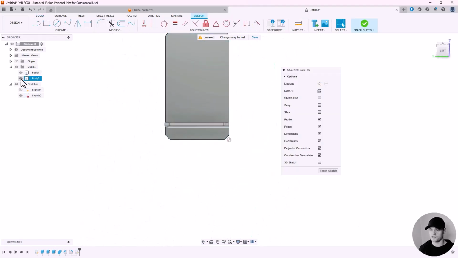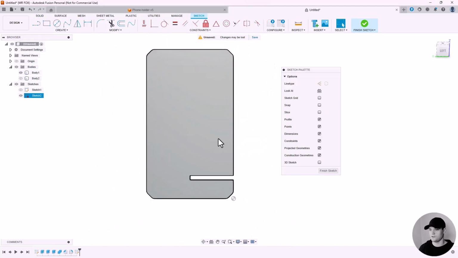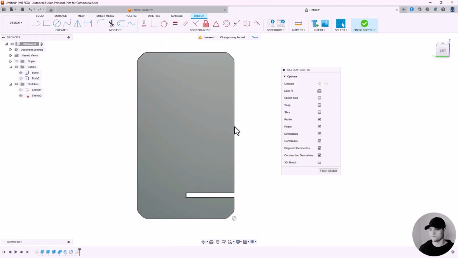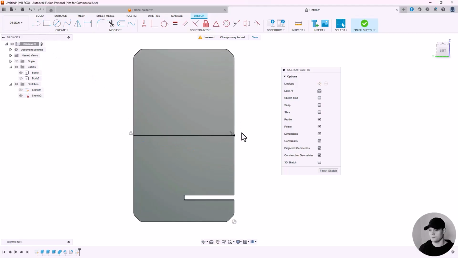I'll hide away the second body and zoom in a little bit. Now I will create a line. It will go in the middle here, and also in the middle in the opposite side. Let's turn this into a construction geometry. Construction.